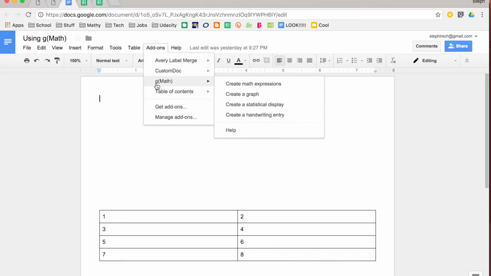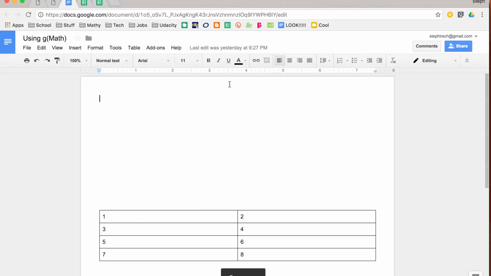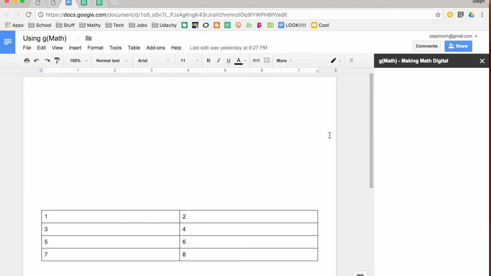Now there are 4 different things that you can do with gMath, and I'm going to show you each of them. The one that I use the most probably is Create Math Expressions. That just allows you to create formulas and functions and things that look mathematical as opposed to just typing it in text.